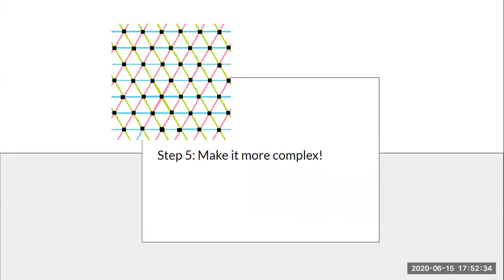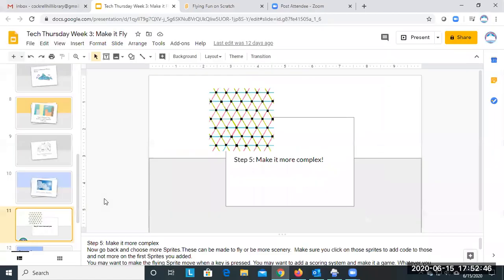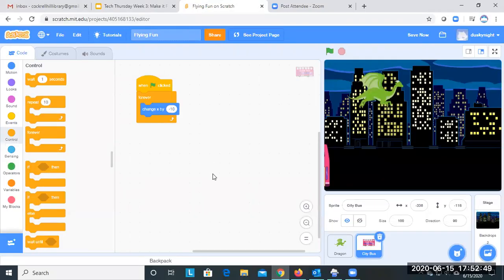You may want to have the flying sprite move when a key is pressed, if it goes up or down, so you could make it into a score. You can add a scoring system and actually make it a game if you want. Whatever you can imagine, you create. You'll just need the patience and trial and error to get it going right.